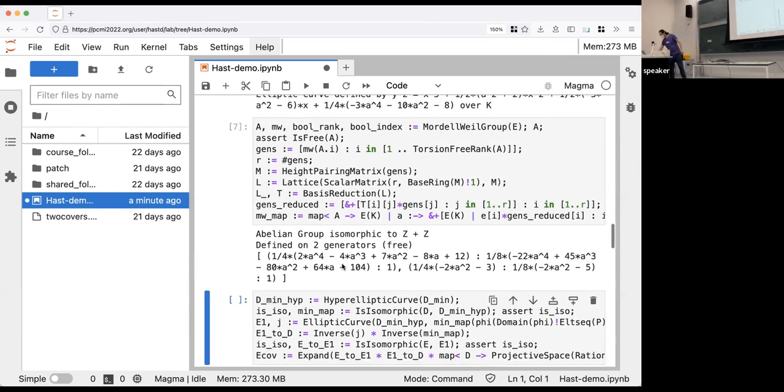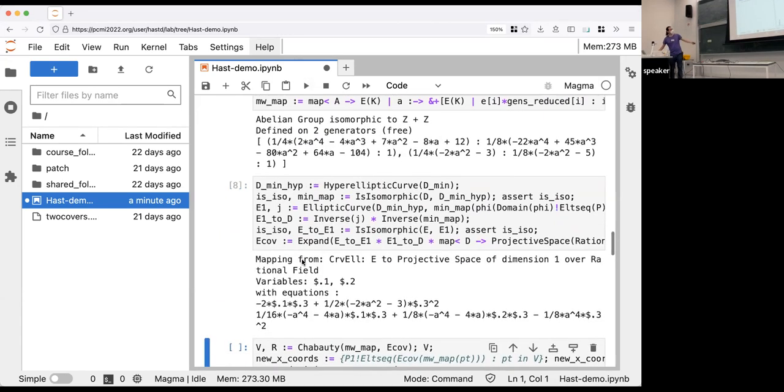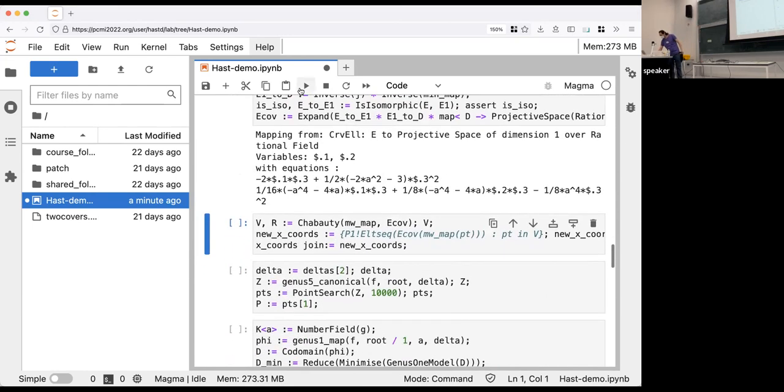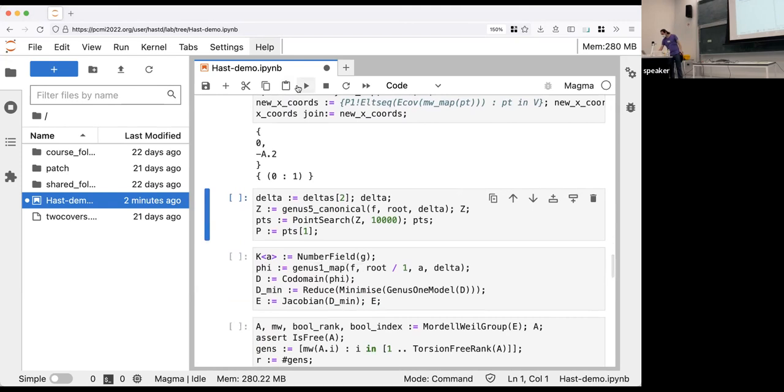So this Mordell-Weil group is Z squared. Now we construct the covering map from the elliptic curve to P1. So you can see the equations are not bad. It's just something you can write down. And now we run elliptic Chabauty and see, yes, we just get this 1 point. So that's one twist done.